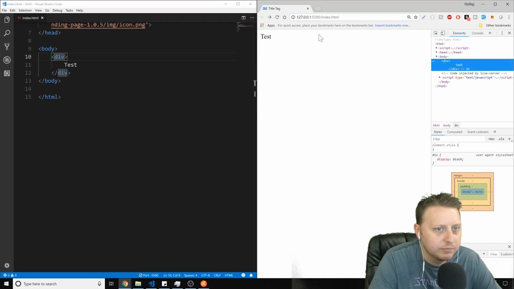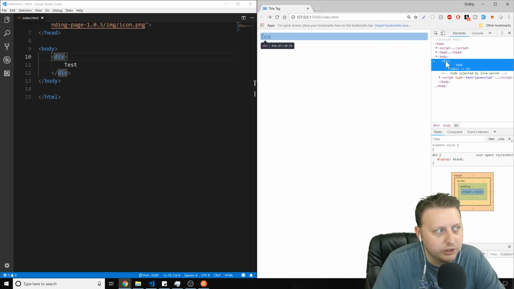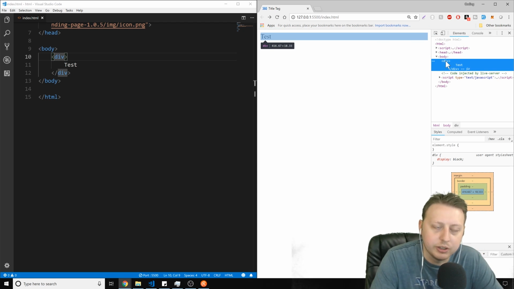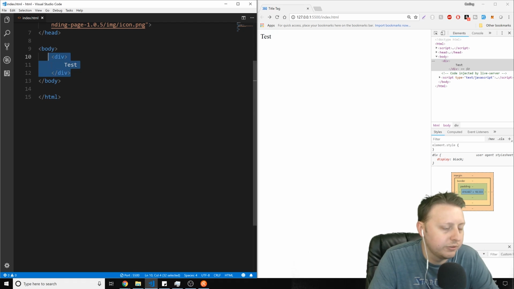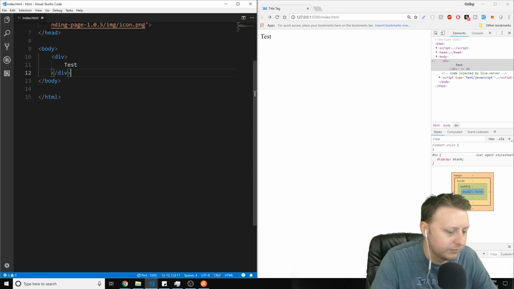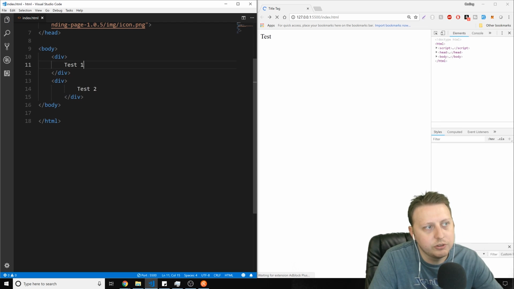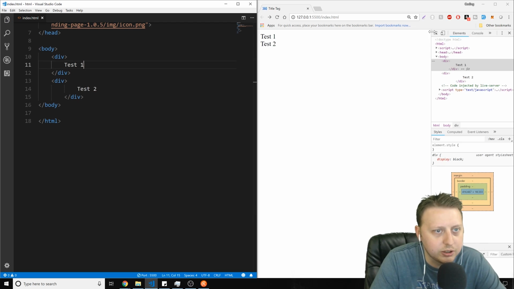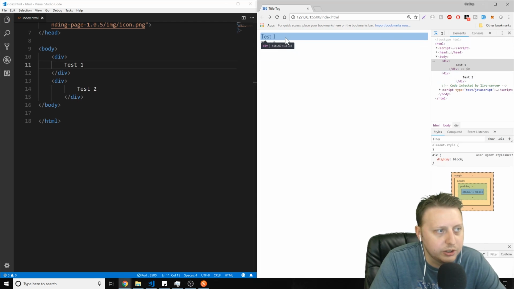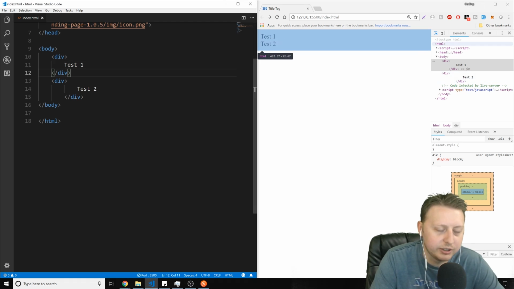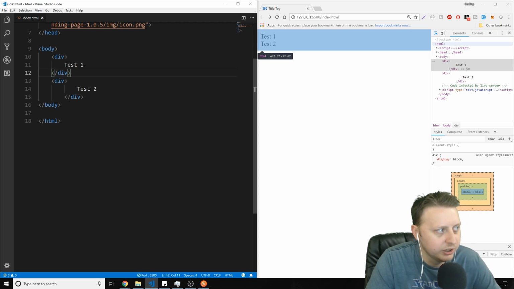see this div, see how it's going across even though all we have is some generic text? We're creating a block level container, and if we were to have another div here with test 2, and test 1, you'll notice that they're going to be on different lines because they are block level elements. So sometimes you may need to create containers to manipulate the HTML of a section.